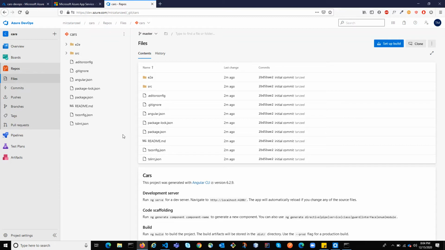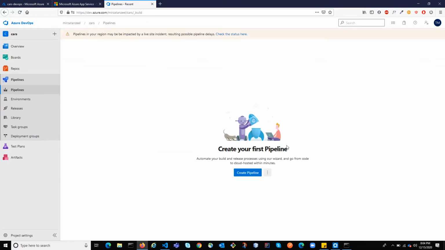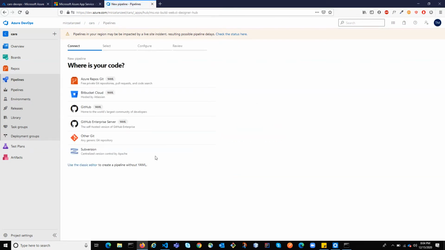So we'll see these things one by one, but first we'll have to create a pipeline. So how do we create a pipeline? On the left panel you can see pipelines. I'll go to the pipelines. Okay, here you can see create your first pipeline. Just click on that. Okay, so these are the templates. I'm not going to use any of these. I'll just use the classic editor.